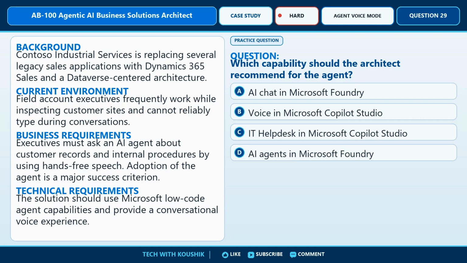Technical requirements. The solution should use Microsoft low-code agent capabilities and provide a conversational voice experience. Which capability should the architect recommend for the agent? Compare the options by fit, not by familiarity. Next, option A, AI chat in Microsoft Foundry. Next, option B, voice in Microsoft Copilot Studio. Next, option C, IT help desk in Microsoft Copilot Studio. Next, option D, AI agents in Microsoft Foundry.